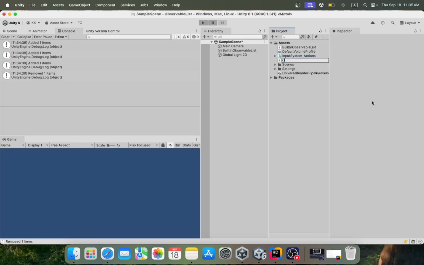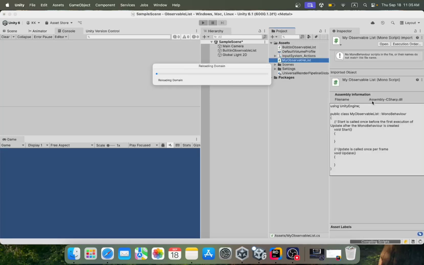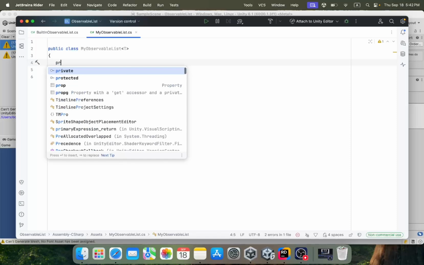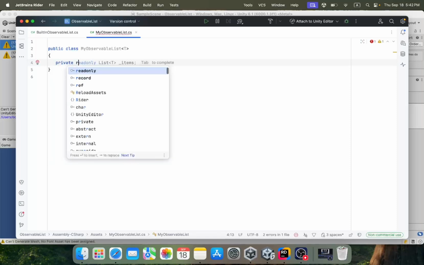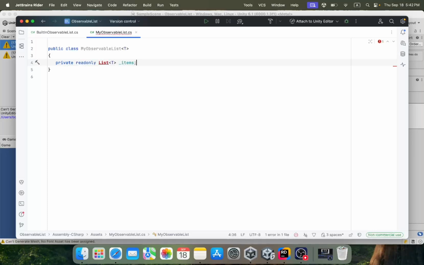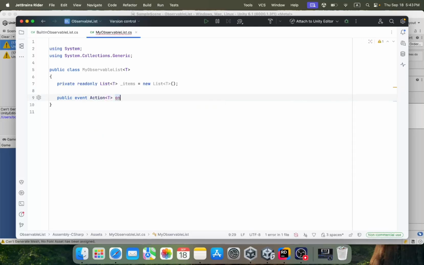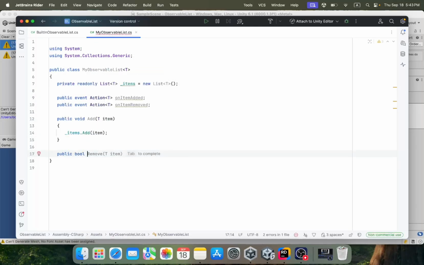Let's create a script. Let's call it MyObservableList. And inside this, first of all, this is not going to be a MonoBehaviour. Instead, it's going to be a simple class which will take a parameter of type T, a generic parameter. The list is also going to take a generic parameter, and we'll create two actions, basically OnItemAdded and OnItemRemoved. In Add, we'll pass the parameter of type T and simply say items.Add(item).